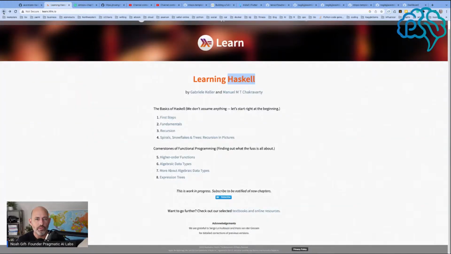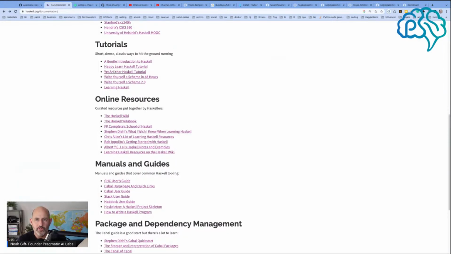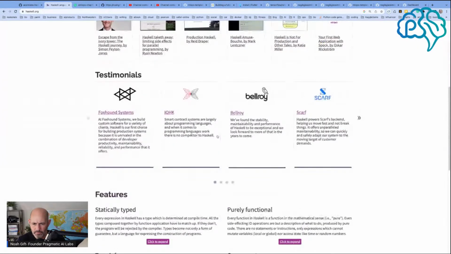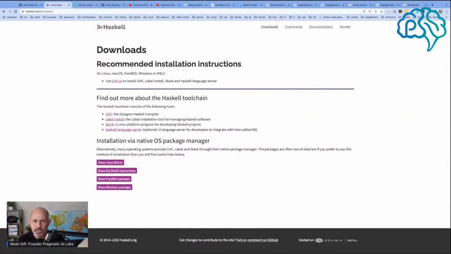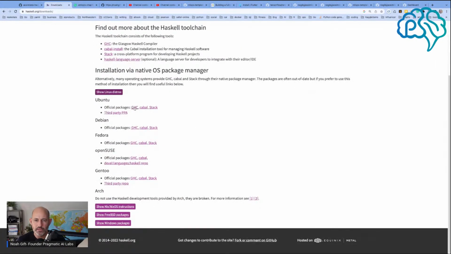So this is probably the first burden to solve: can I configure this to install Haskell, which would be great. I guess probably go back here and we need to find the installation. So we have features, all this stuff. Always weird though when you start a new language and you have to figure out how to install it. So it's install via native OS package manager. This is probably what I care about. Ubuntu, perfect. Official package.